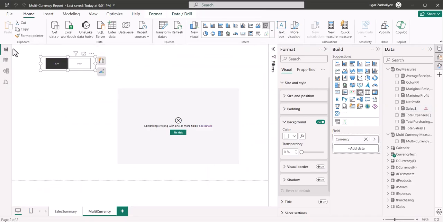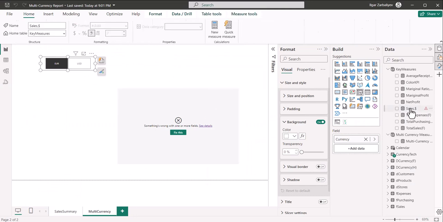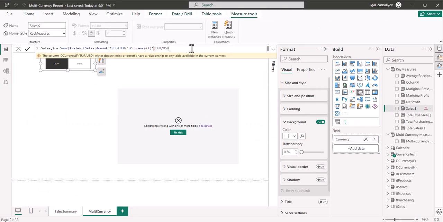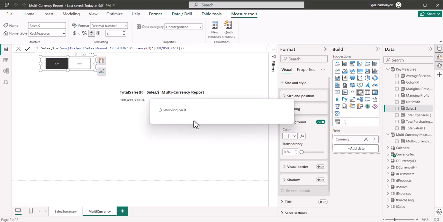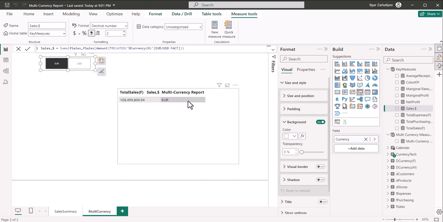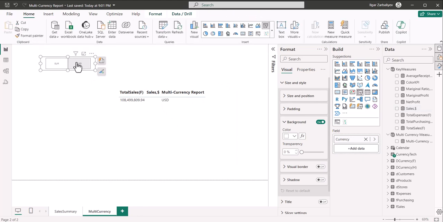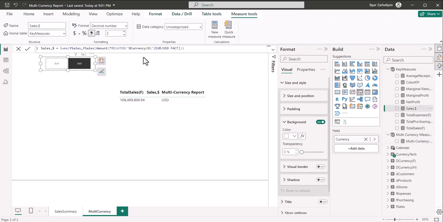So if I go back here and make some changes, for example, if I say RELATED the currency H euro to US dollars fact, closing parentheses, enter, now data will be gone, right? Euro, USD. And actually, let's go back once again to our sales. This is the currency here. Something is wrong. Why? Because sales in dollars is not shown.